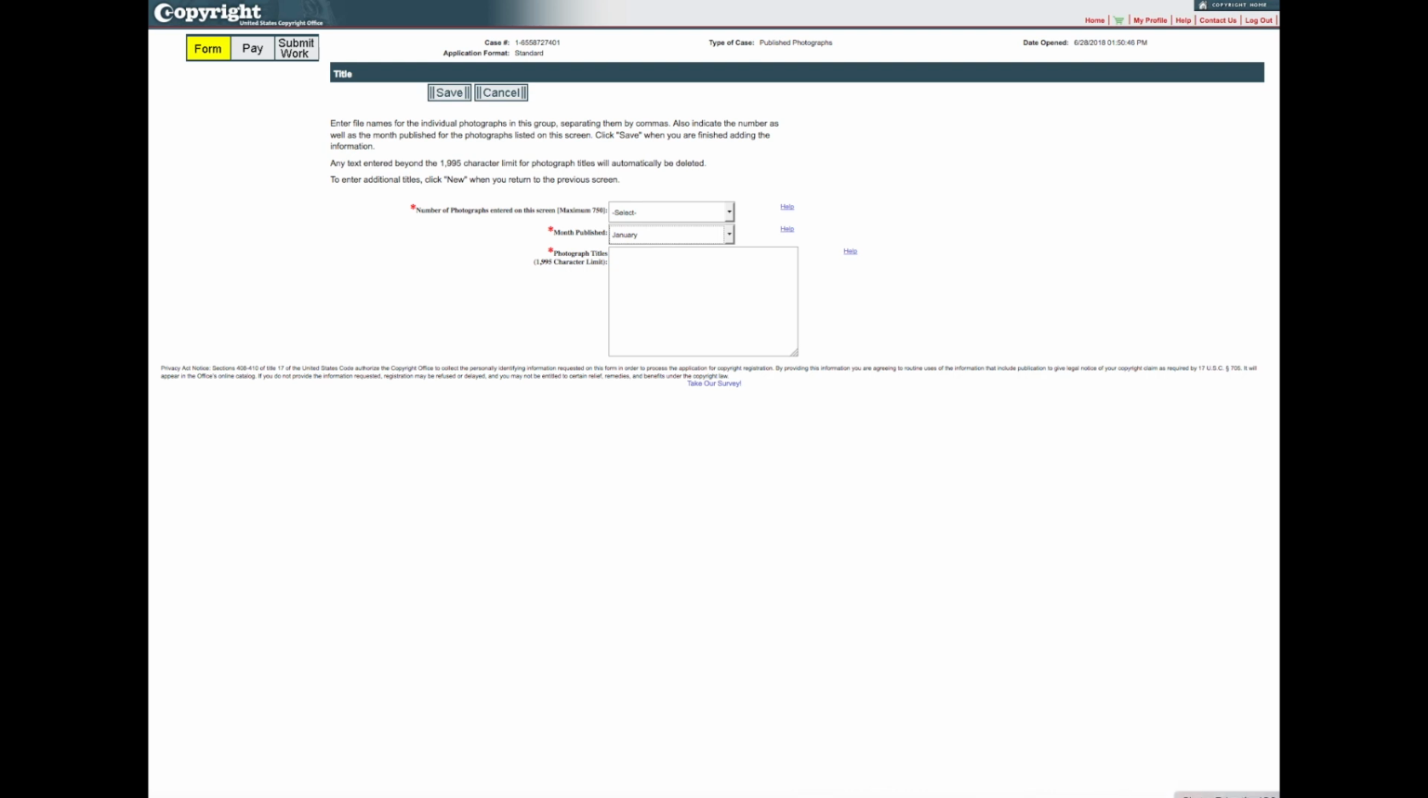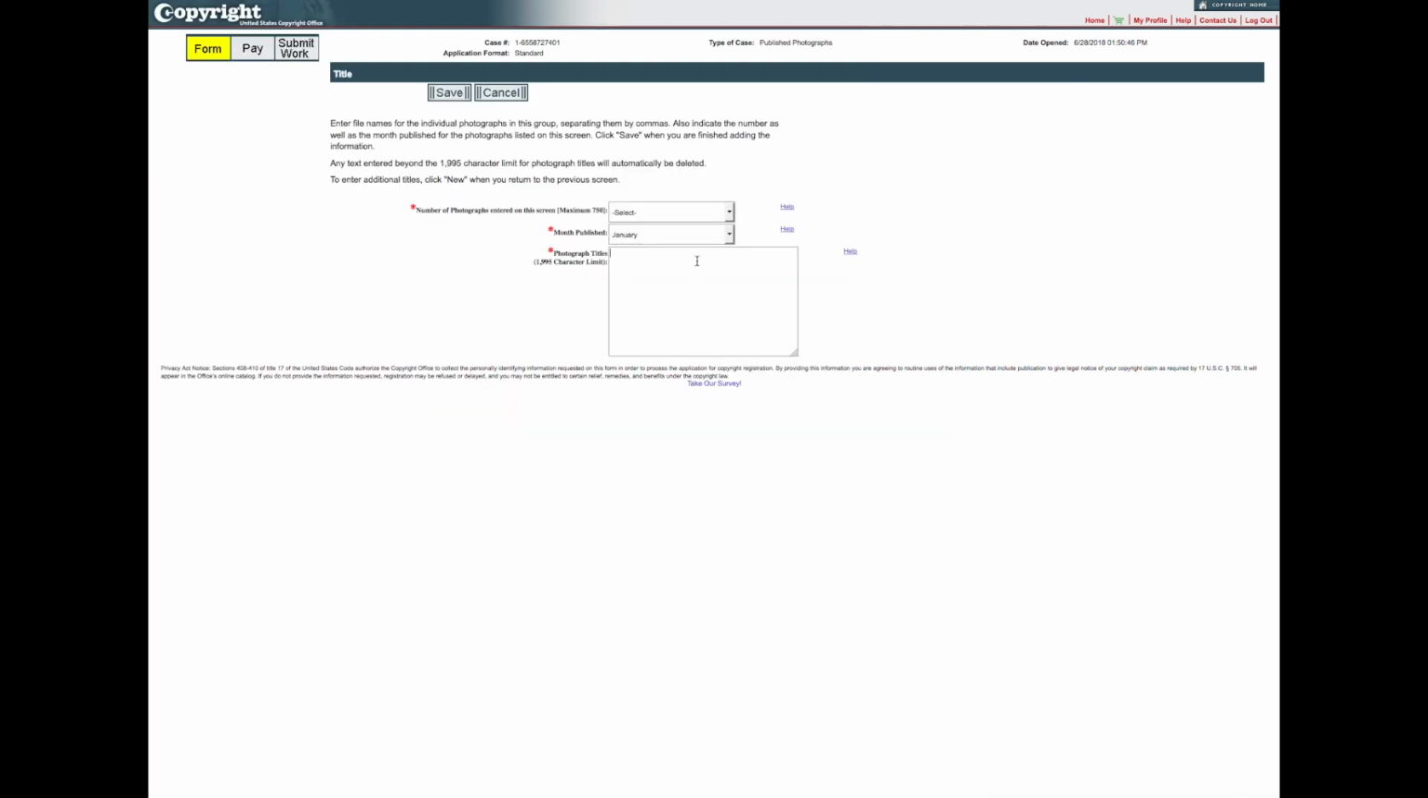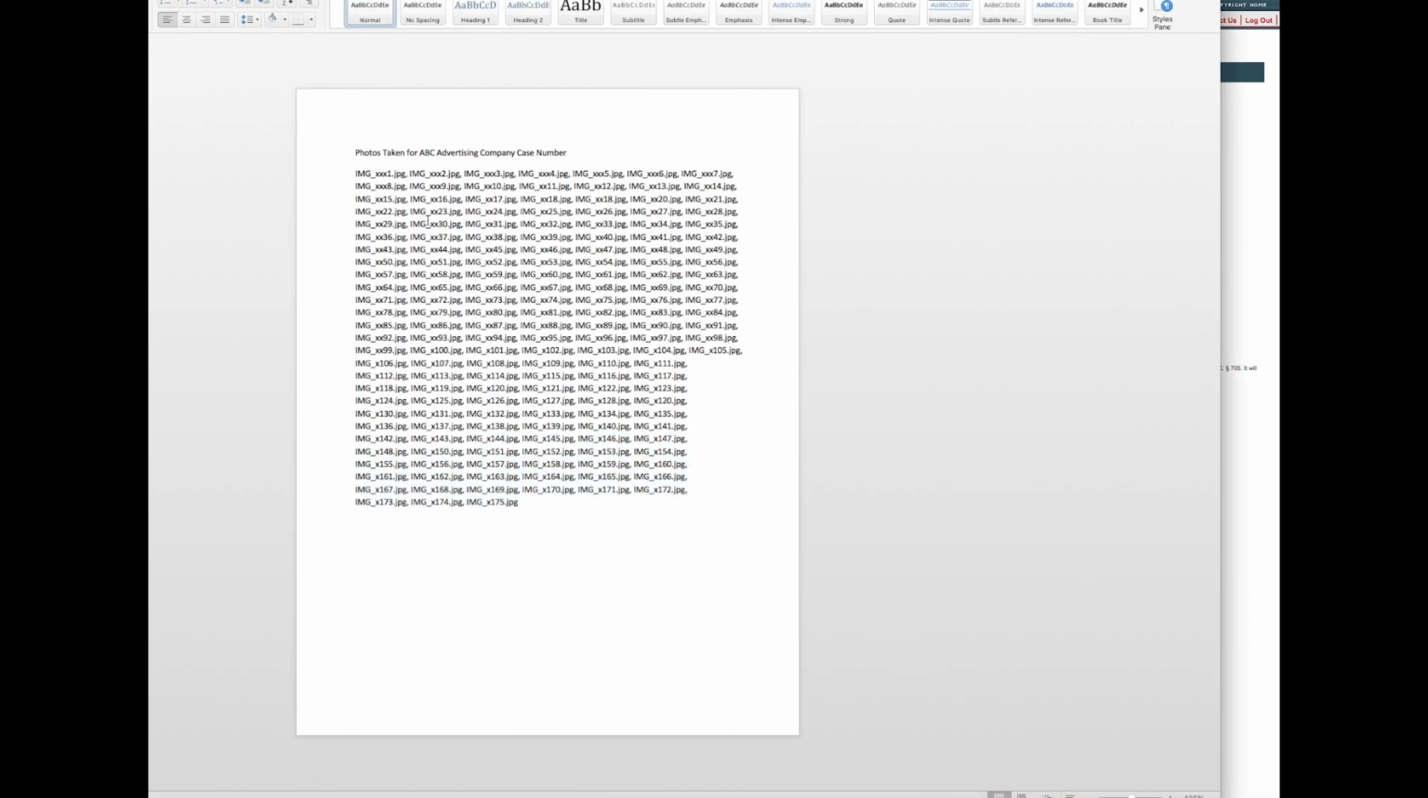If you were using the Copyright Office's template, find the corresponding month in the month-year of publication column of your title list. Highlight the photographs in the far right column that were published in that month. Copy both the titles of those photographs and the commas, and paste this information into the Photograph Titles field. If you were using a title list you prepared for yourself instead of using the Copyright Office's template, you may copy and paste the title information from your list.